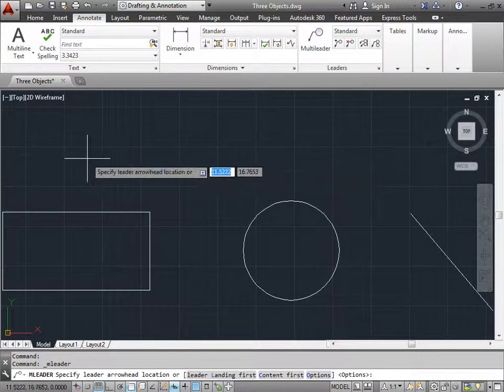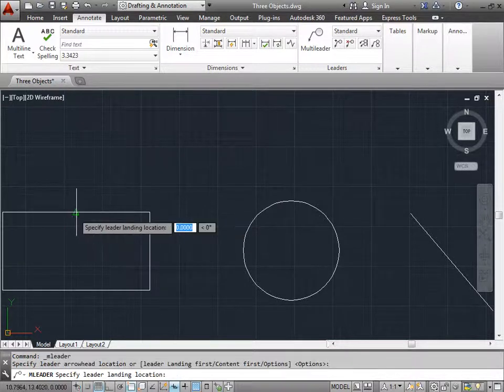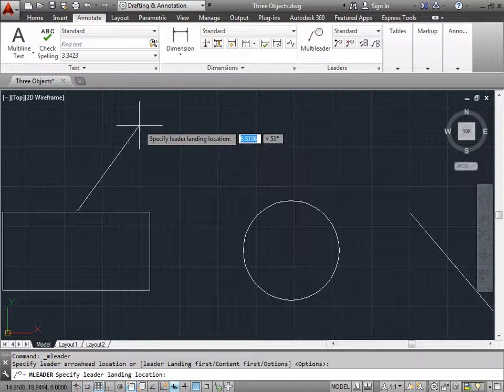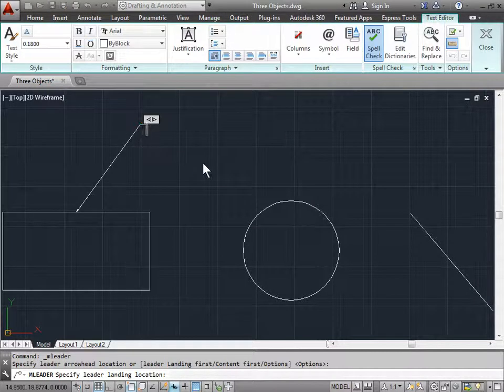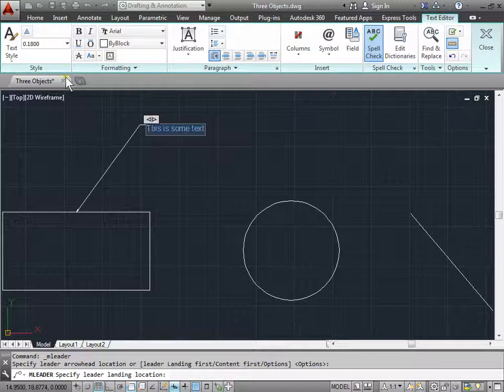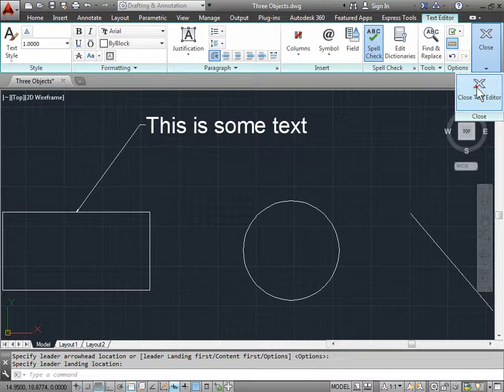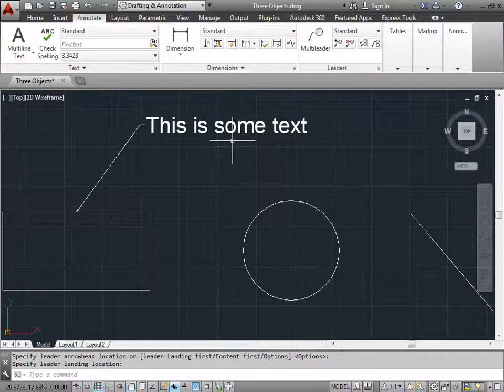And I'll go ahead and see what the default is set to right now. It says specify leader arrowhead. I'll go ahead and do that by selecting here and clicking here. I'll go ahead and type some text. I'm going to highlight this text, make sure I put it to a height of 1, and press enter. And then I'll go ahead and click on close and close. And there you go. Now I can see the text.